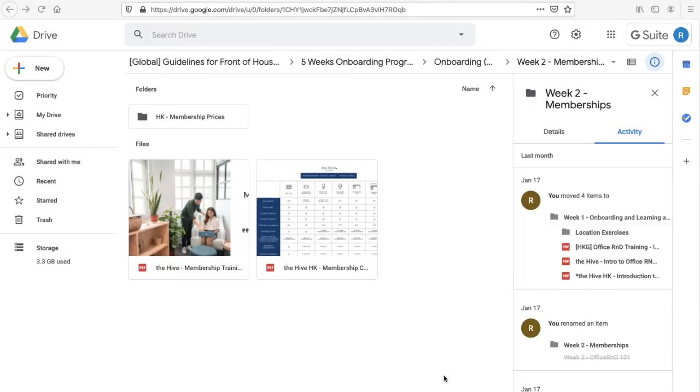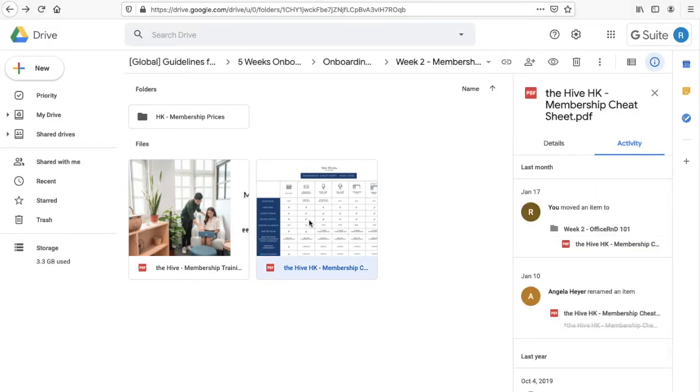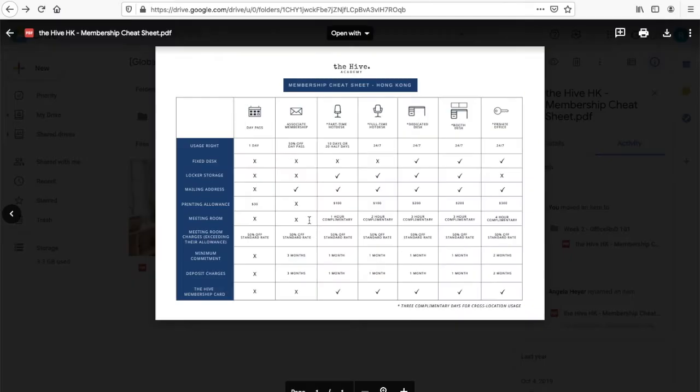You can see there are 2 documents: the membership training PowerPoint and also the membership cheat sheet. Please be mindful that the membership cheat sheet is location specific. Make sure you're selecting the right one for your location, and you're able to see that over here.